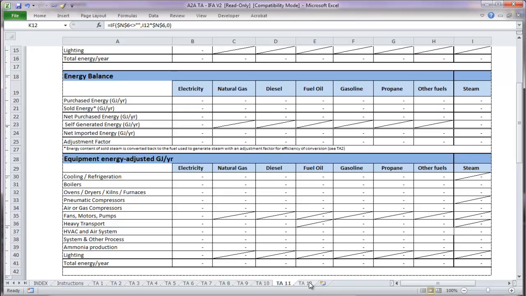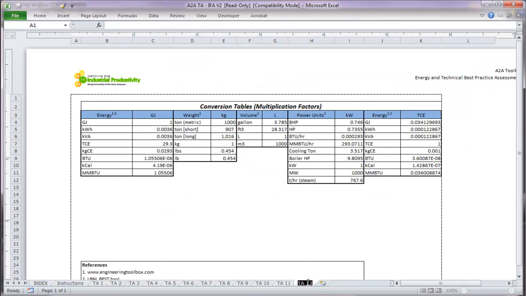And finally, TA12 simply shows some conversion factors that are used throughout the tool, just for your own reference. That concludes this overview of the technical assessment. Later on in this module, you will have a chance to actually work with this technical assessment and fill it in using hypothetical plant data.